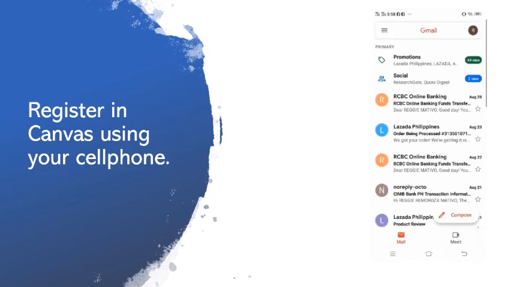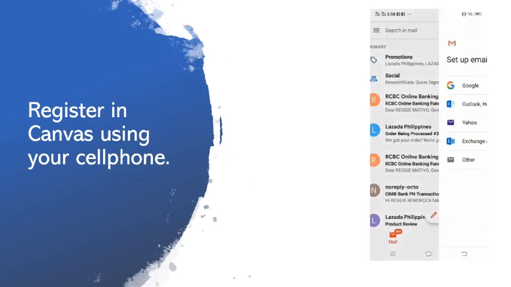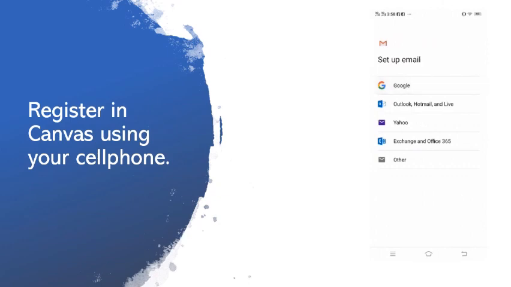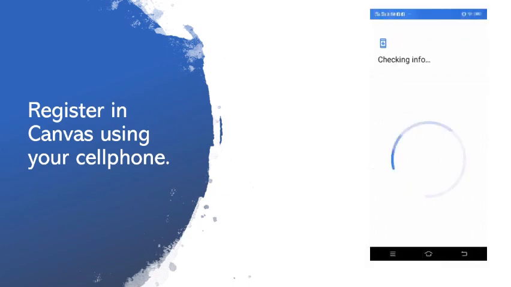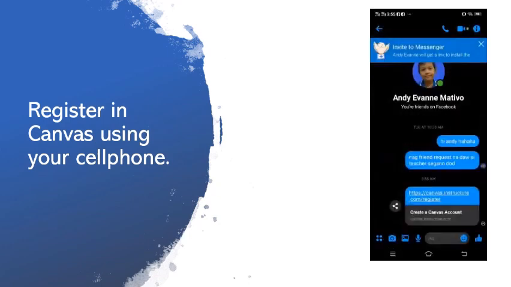So I'm verifying the email now. Sad to say, Canvas is not yet sending it at that time, so I will show you how to verify your email address in the next presentation.